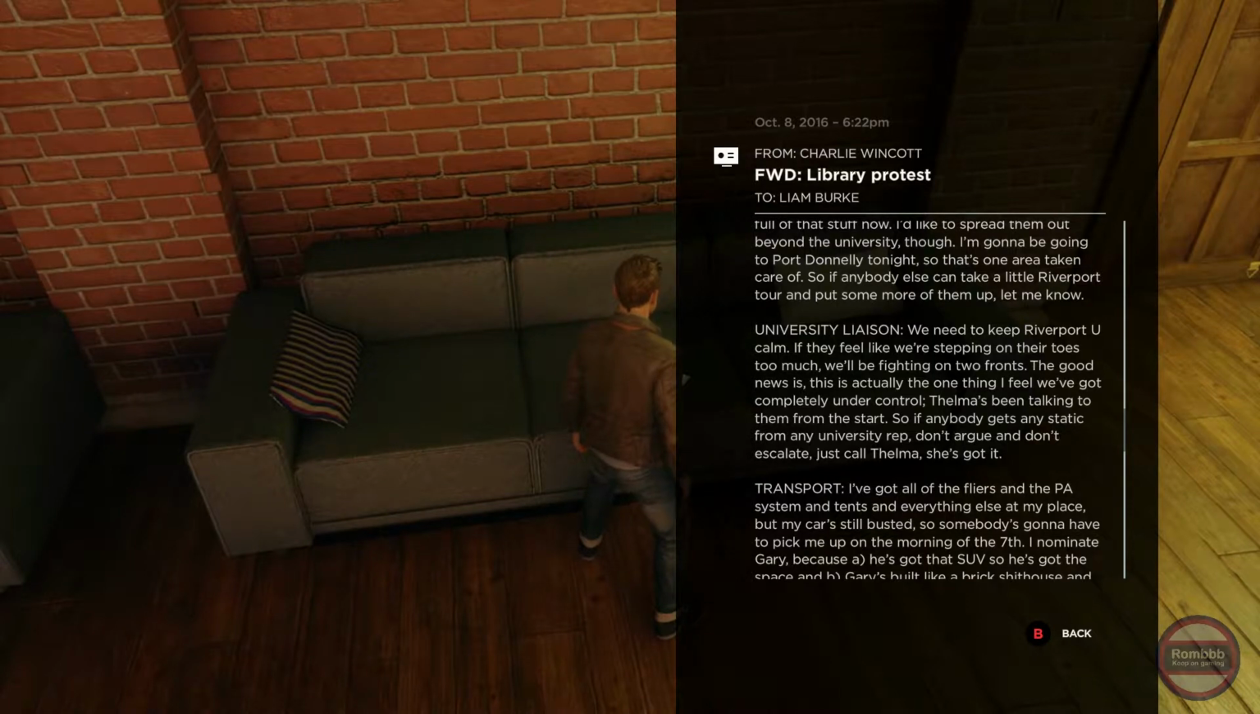University liaison. We need to keep Ripcord University calm. If they feel like we're stepping on their toes too much, we'll be fighting on two fronts. The good news is that this is actually the one thing I feel we've got completely under control. Thelma's been talking to them from the start, so if anybody gets any static from any university rep, don't argue and don't escalate, just call Thelma.